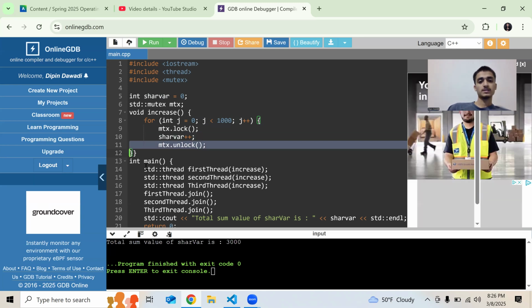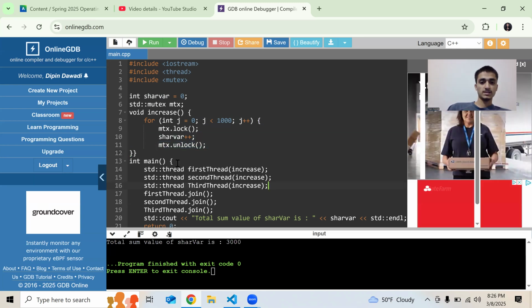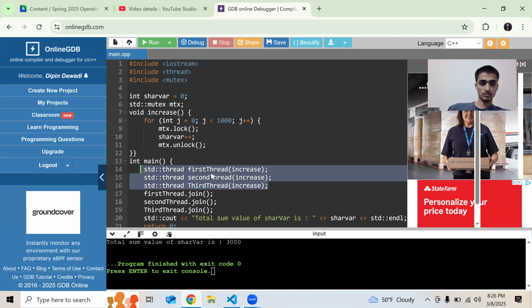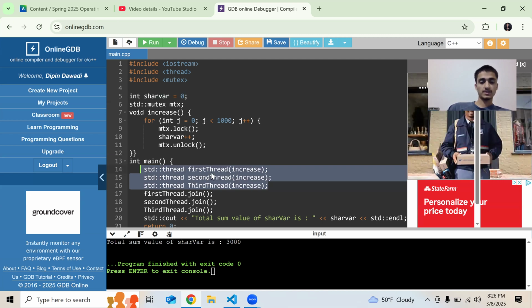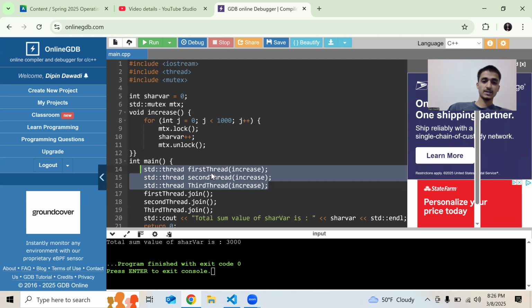So what's happening is we are creating three threads called first thread, second thread, and third thread, and each of them is using the loop, and each of the threads is working concurrently at the same time.